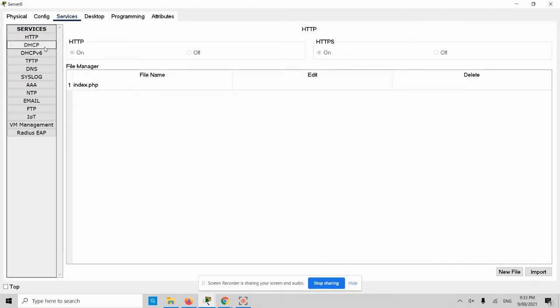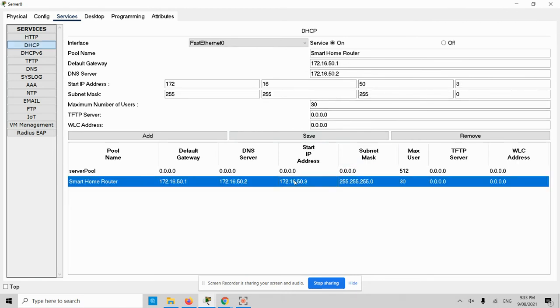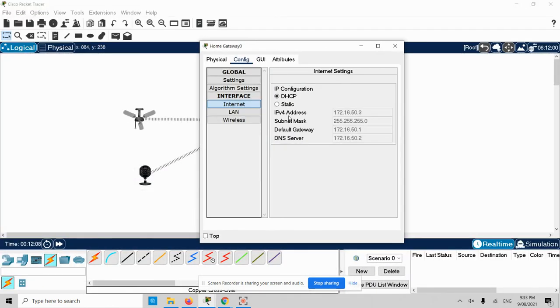So my DHCP configuration: starting address from 3, DNS 2, default gateway 1, same. You can see here 3, starting address, because this is the only IP address. I mean, this is the only device on this network that is trying to get DHCP. So it got 3, subnet mask, default gateway, whichever you configure under the DHCP. So we already got it.